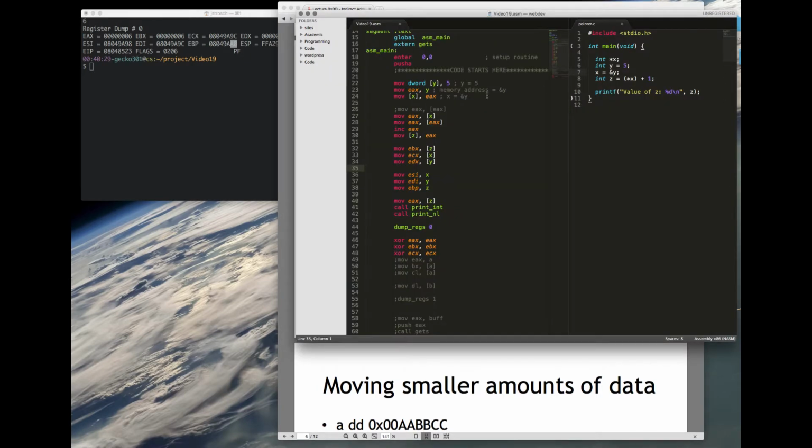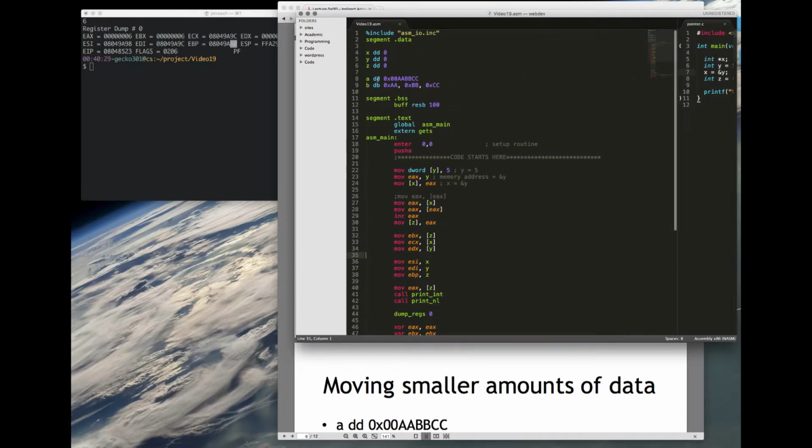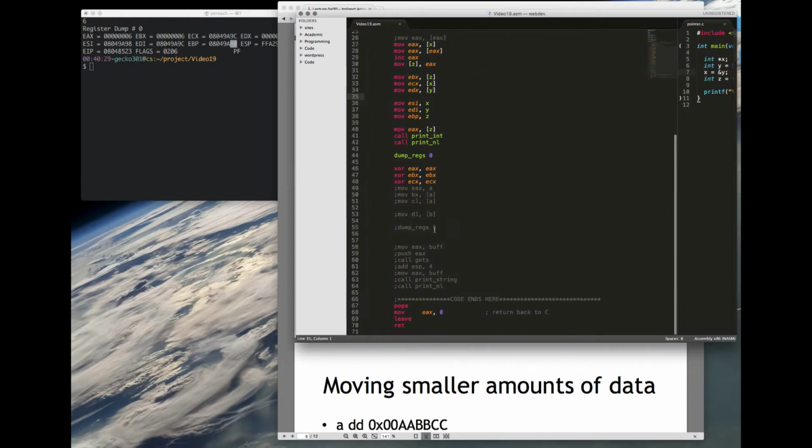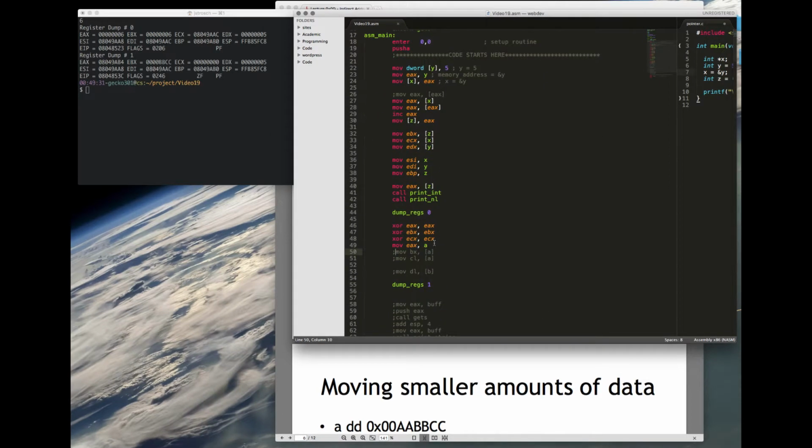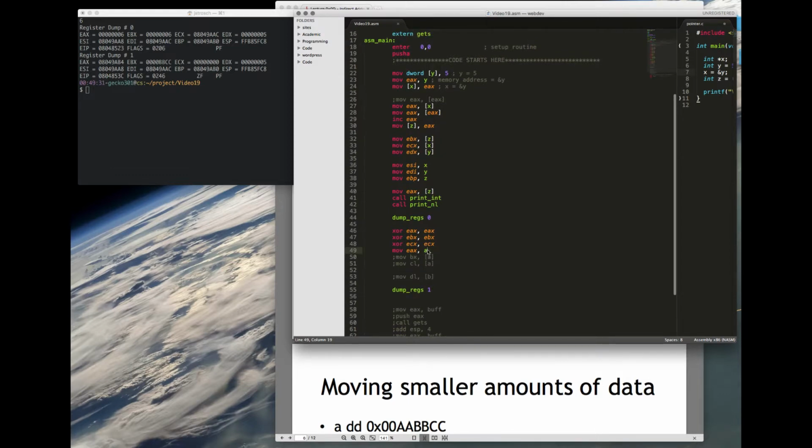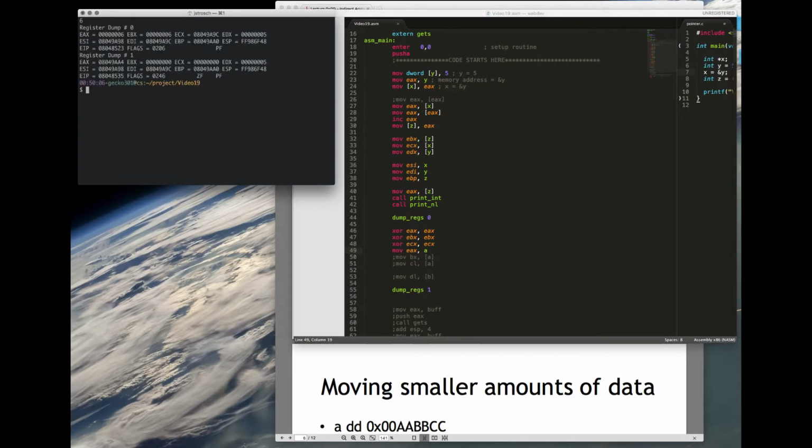I have in this program here, I'm going to go ahead and shrink that one. There's A. I defined it as a D word. It has the value of hex 00AABBCC. So what we can do now is move the value of A into EAX and then dump the registers. Just like we saw previously, we're moving the address that A points to. So when we run this program, in EAX we're going to have what looks like an address. It's going to look very similar to those values that moved into those registers previously, because it is an address.